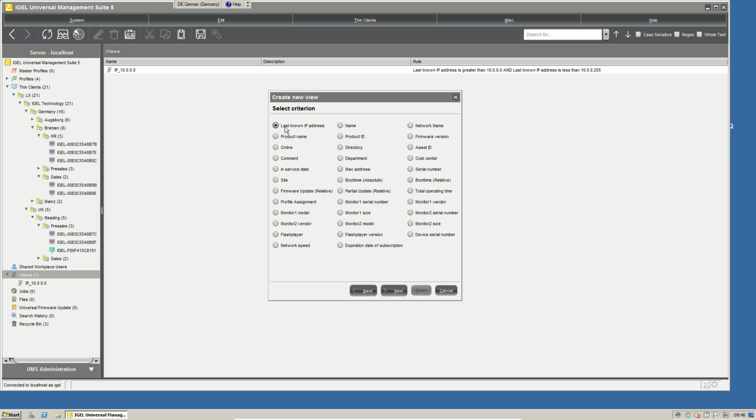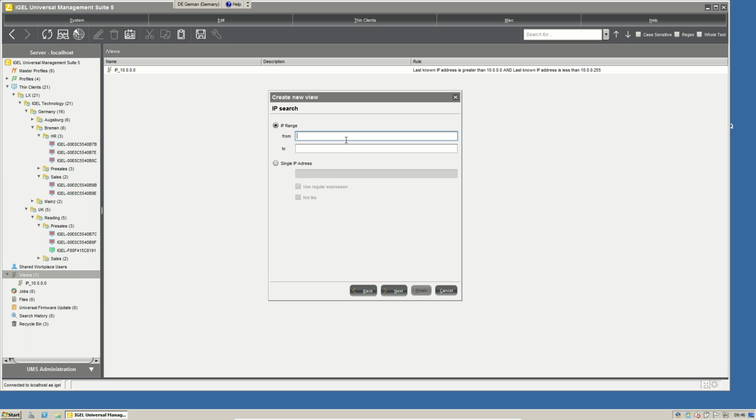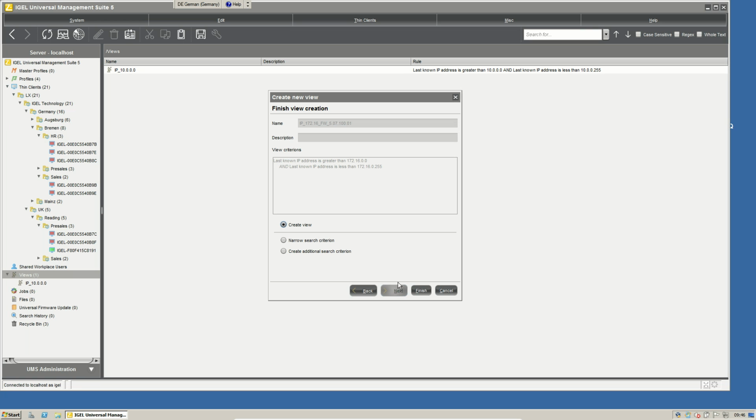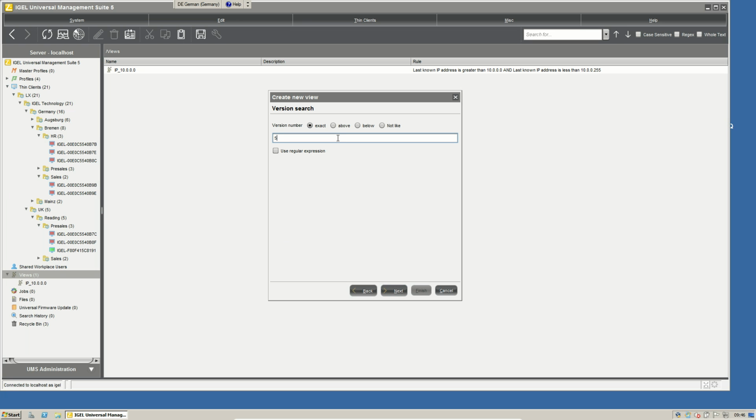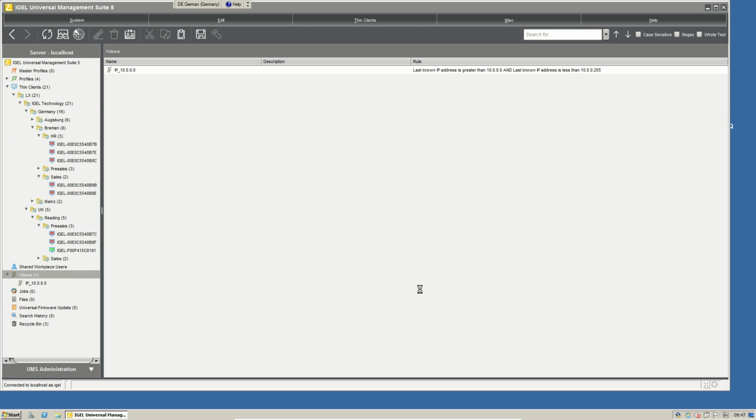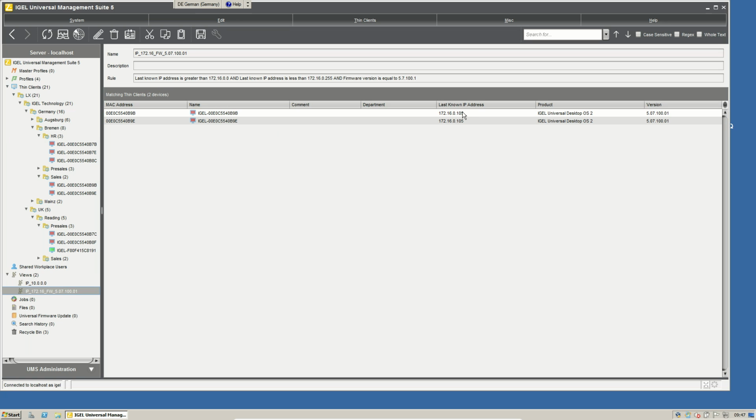So the first thing I will do is again create a view based on the IP address. I will take another 172.16.0.254, and now I will not click Finish. I will say, okay, I want a narrow search criterion that will make the list of clients smaller. You can also create an additional search criterion and then you will get a bigger list of clients. And in this, I will say, okay, I know the firmware version I want to see. It has to be 5.07.100.01. And if the client has this firmware version and the IP address from the range, that's a list of clients I want to see. And here we see we get a list of thin clients with an IP address of the range and with the correct firmware version.